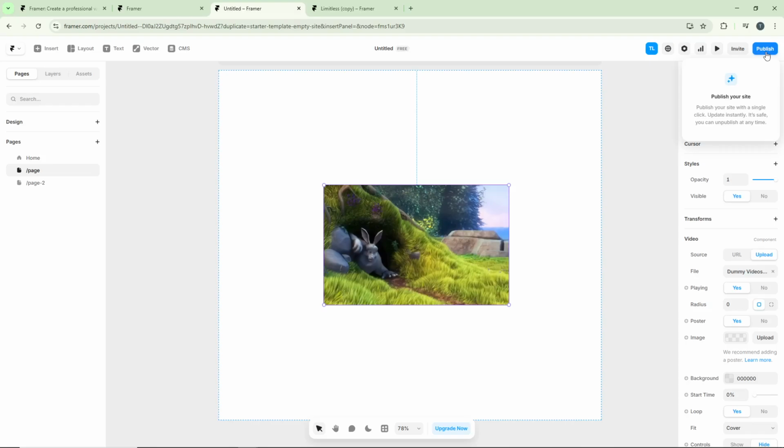And there you have it, you've successfully added video to your Framer website, creating a more immersive experience for your audience.